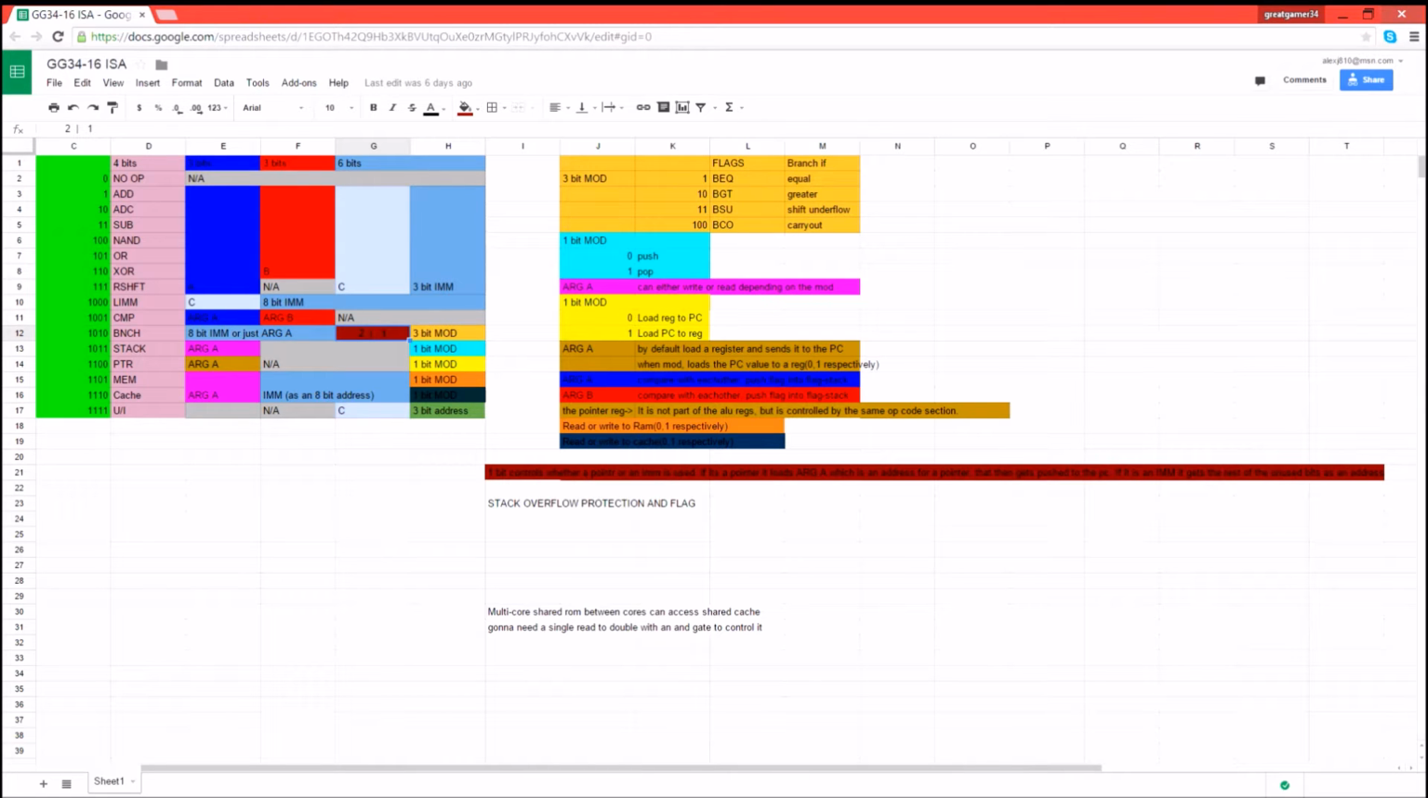And then you have 1 bit that controls whether a pointer or an immediate is used. So that was that green line being used on the CPU that I had. If you saw that, that 1 line toggled between that. And then I can either use an 8-bit immediate, or I can just use argument A, depending on if I want to use a pointer or an immediate. It's kind of confusing, but it works very well.